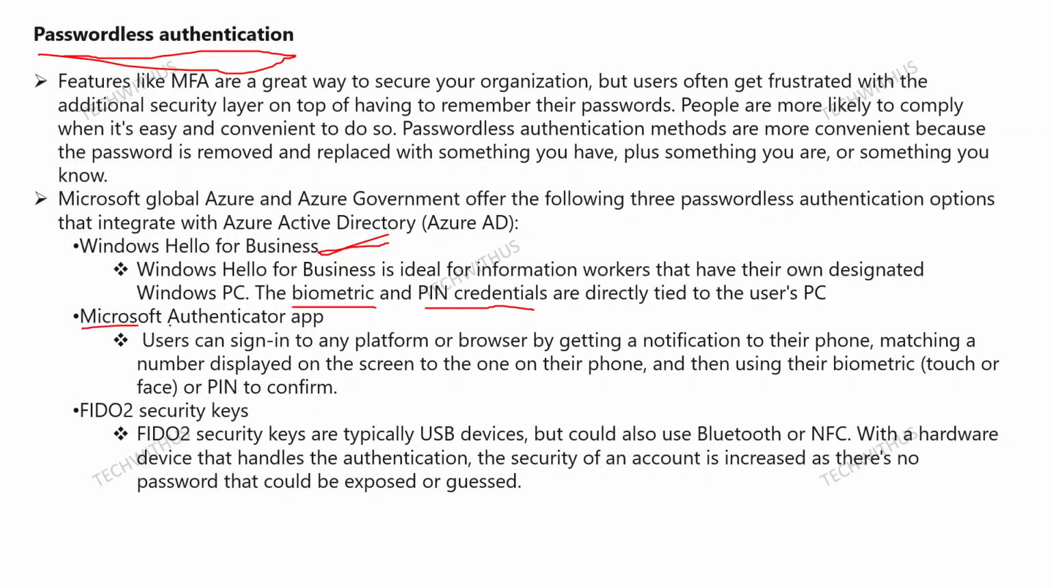Coming to the Microsoft Authenticator app, you just need to install Microsoft Authenticator on your mobile, and you need to enter the number that is displayed on your screen. Once that number is displayed, if you enter it in your mobile, then you will be authenticated, or it might be any biometric or PIN to confirm.